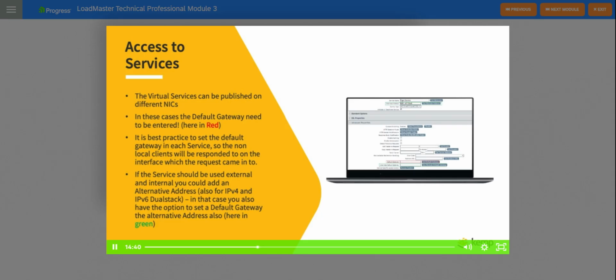If the service should be used external and internal, or for purposes of IPv4 and IPv6 dual stack, you can add an alternative address. In that case, you also have the option to set a default gateway for the alternative address also, here in green.